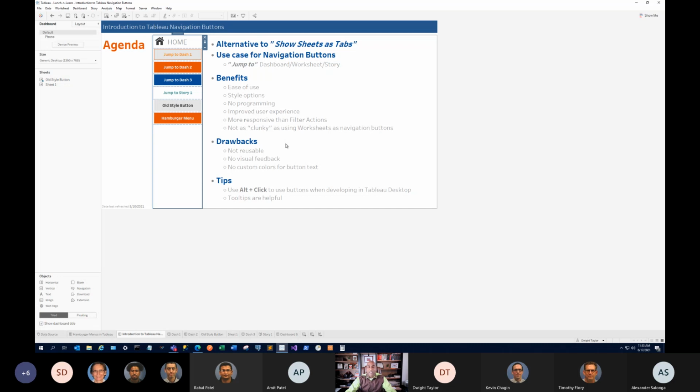At the end of the day, the dashboard that you're designing is not for you, right? It's for the people who are going to consume it, the people who are going to use it. And if in their mind a menu over show sheets as tabs is preferable, I would say that is a premium and a premier and an advisable use of screen real estate.